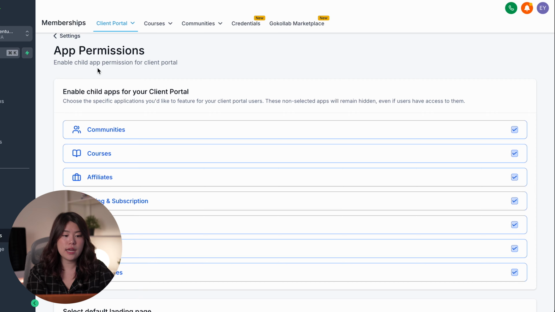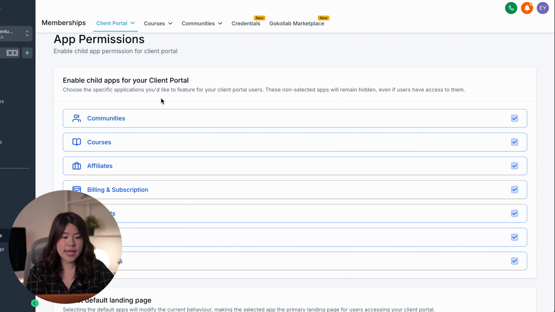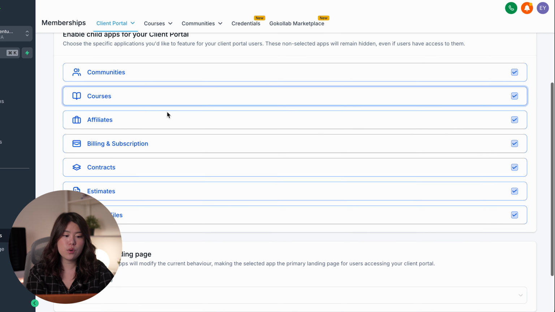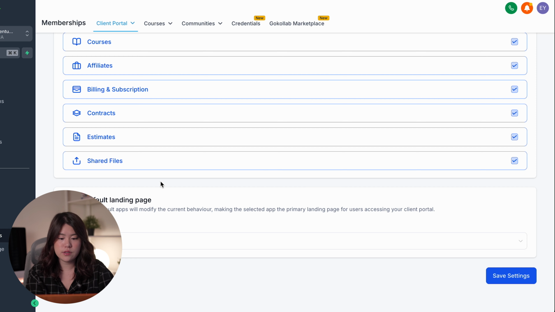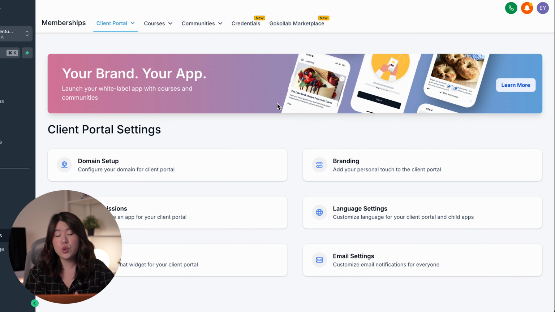So you can enable child app permission for client portal. So you can choose the specific applications you'd like to feature for your client portal users. So communities, courses, affiliates, billing, contracts, estimates, and shared files. None of these settings decide who gets access. They decide how the membership works once someone is inside.